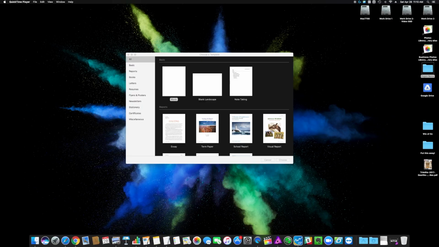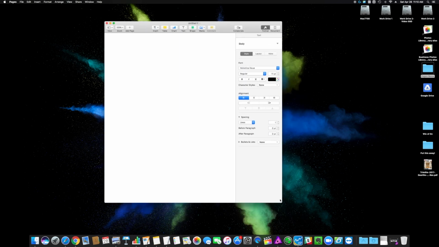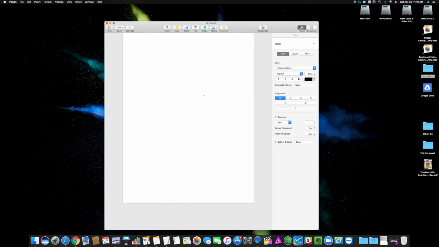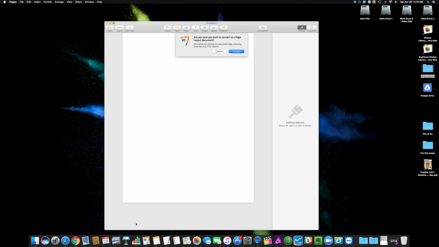First thing we're going to do is just start Pages and grab a blank page. Now, the default in Pages is word processing mode, which makes perfect sense because 99% of the people out there use it as a word processor, and it's a fairly good word processor. First thing I'm going to do is convert this to a page layout. So now this is going to behave more like a desktop publishing program.